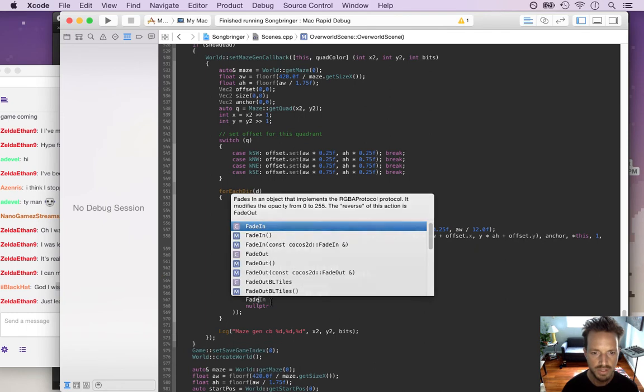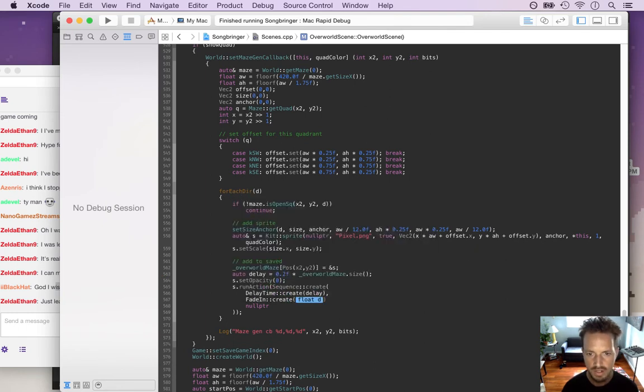And then fade in, create over, say, like a second. So there, that should stagger it all. This will create the maze slowly.